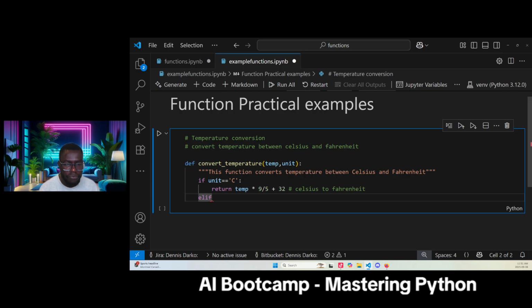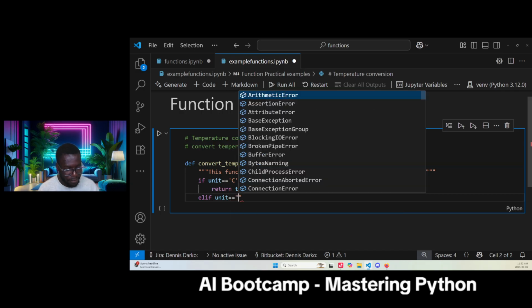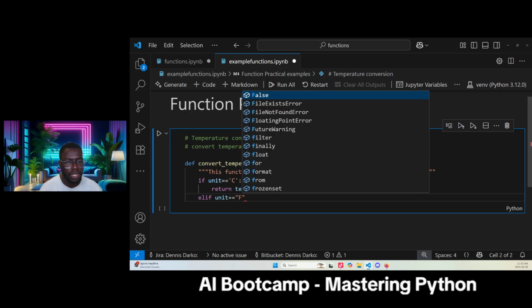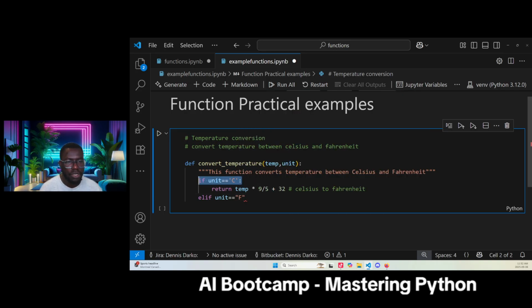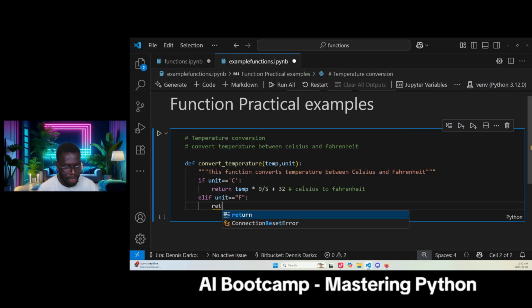That is else if, the unit, if the unit is equal to F. So you see, I'm setting Fahrenheit and then Celsius. The first one is if the unit is equal to C, which is Celsius, return temperature times blah blah blah plus 32, which is the Celsius to Fahrenheit conversion. And then the next one: if the unit is equal to F, what do I return? I'll return the temperature, let me return the temp minus the 32. We know temperature is what?